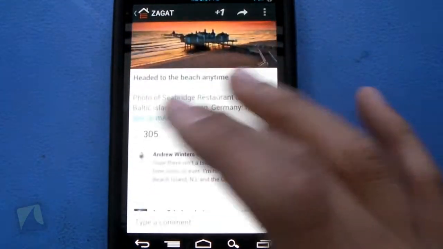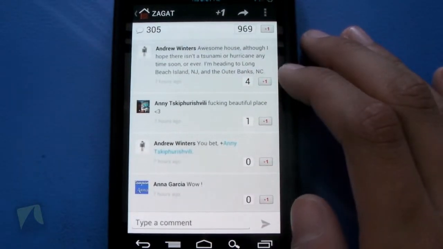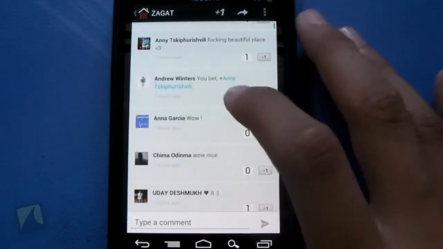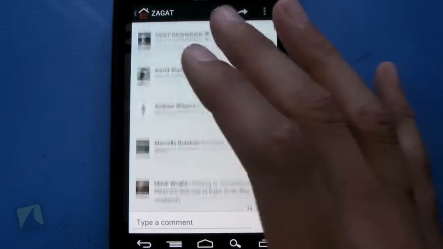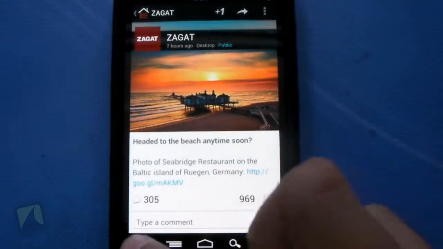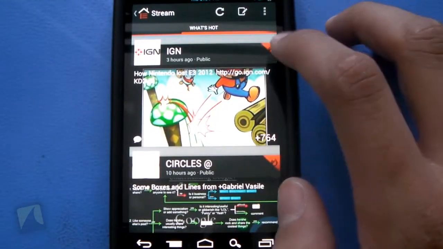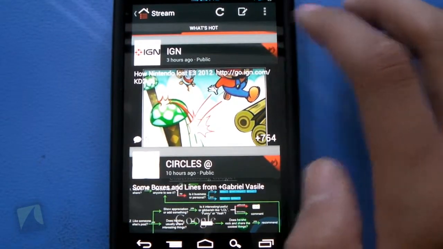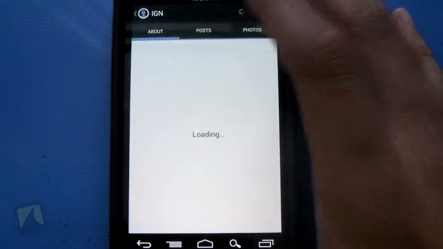Jumping back to the post, you have the actual post here, and then this is another view where you can actually plus one the comments that you see and see how many plus ones there are. You can see links are indeed in blue, so you can actually jump right into those links if you'd like. Pretty nice. Jumping back, so that's kind of the main stream feed. That little indication right there, which is fire, shows you what's hot. Now you can also tap on a specific picture to take them to a profile.